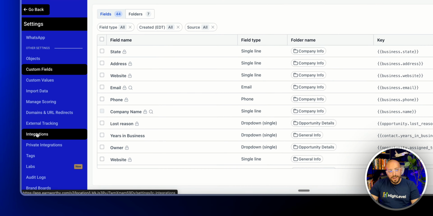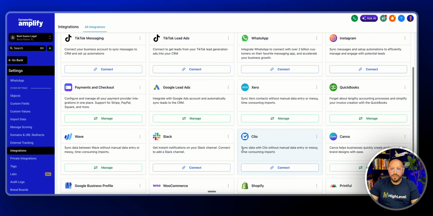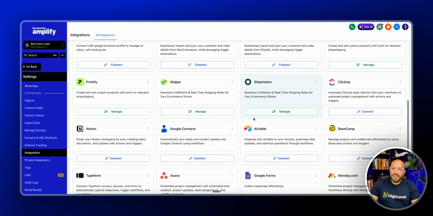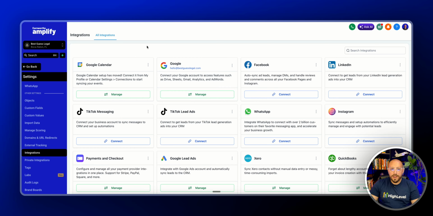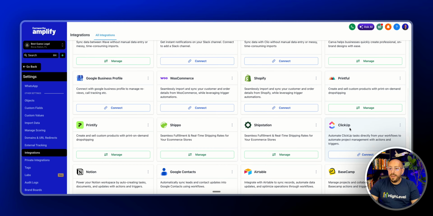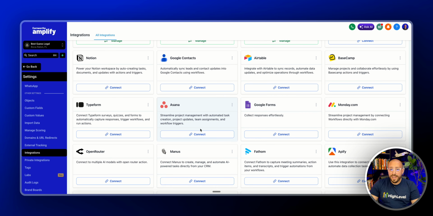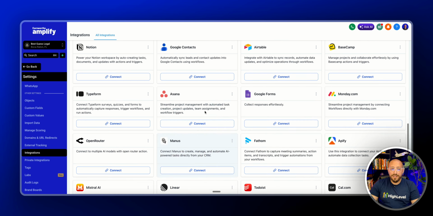Another important part of settings are the integrations. I recommend going through here and connecting whatever it is that you want to use with the platform. There are always new integrations getting added all the time. And during the onboarding calls, we try to set up the basic ones with you, such as your calendar, your Google account, Facebook, Instagram, and then it'll give you the option to set up Google Business Profile here as well.